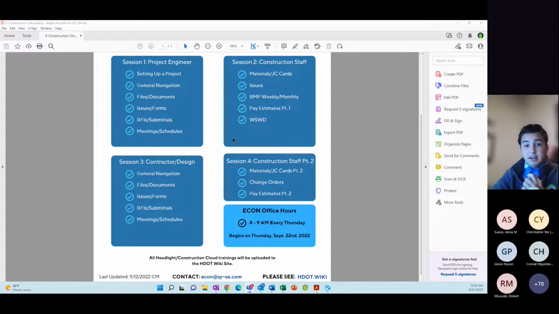The next thing we're going to talk about is files and documents. So how to upload documents, how to upload files, and you can send things in for review and things like that. It's kind of different from Fax in that regard, so you'll be able to see that. Then we're going to go into issues and forms, then RFIs and submittals, the workflow of those, how to submit those things, how to create them, and then finally new additions or new modules that Fax didn't have, which is meetings and schedules.